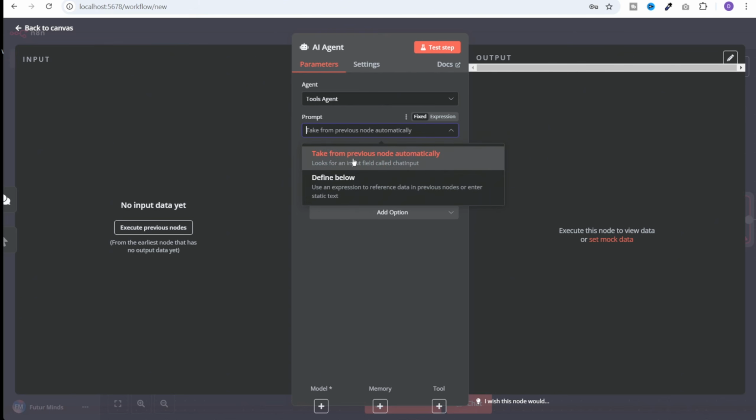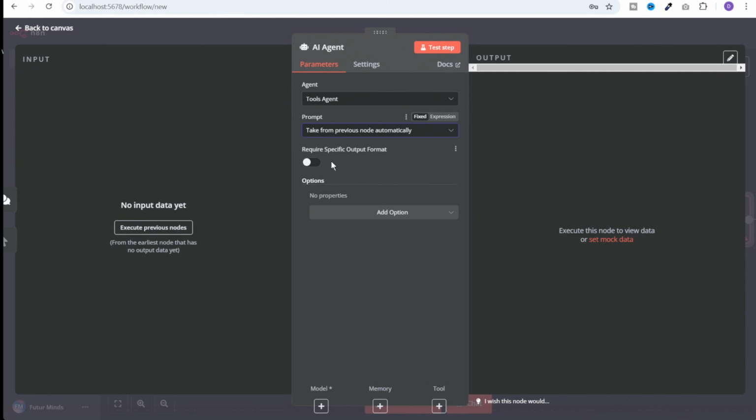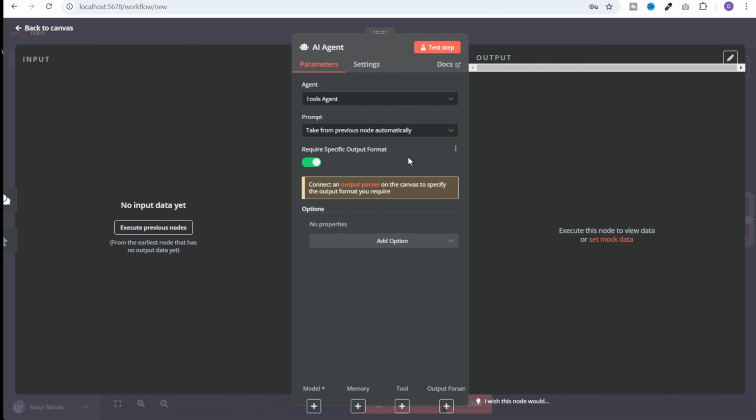Most of the time, we want to take the input from the previous node. However, you can define your prompt here as well. Next, we can define the specific output format that we want. So we can enable this flag here, and it will give us an option to define our output format. And then it will convert the response that it prepares to match our format before it outputs it to the next node. Now there are a bunch of options that we can configure for these agents.